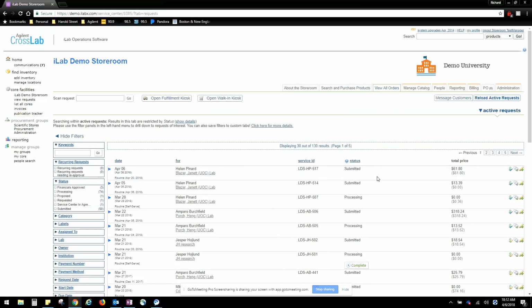If we had determined that we didn't need that, it would have just said approved and it's ready to be picked up, or delivery will be on the 11th. But this brings us to an interesting point here. So we have the open fulfillment kiosk and we have the walk-in kiosk. So I'll start with the open fulfillment kiosk.